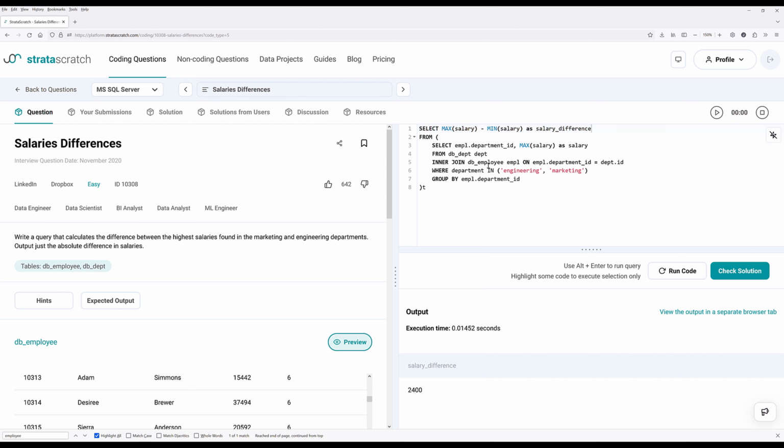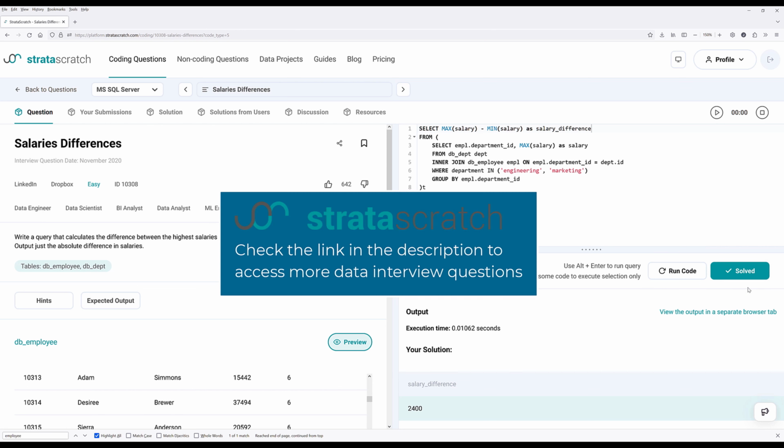Now at this point, simply double check your SQL query. And once everything checks out, then click on check solution. And that should mark the solution as solved.